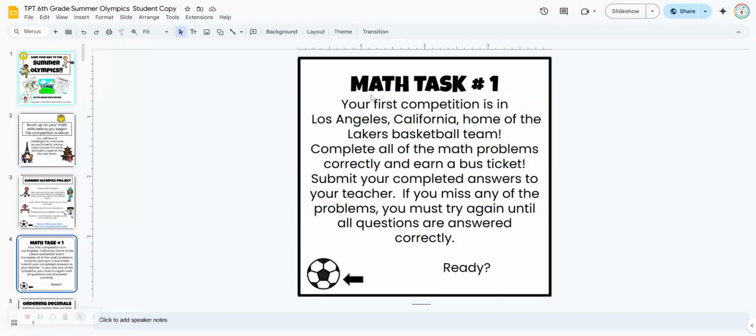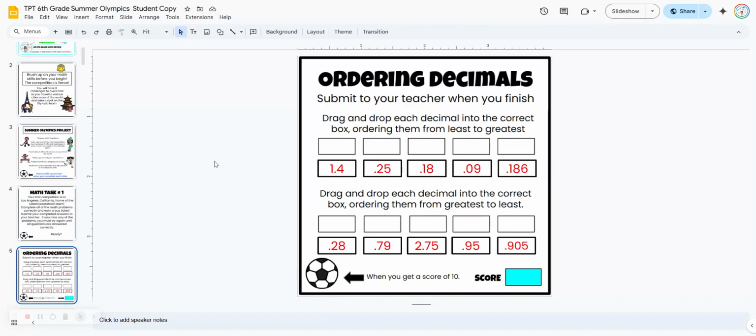Now, the first math task, this is their first competition, and it's in Los Angeles, California, and they're going to complete math problems in order to earn the bus ticket. So click on soccer ball. Now the first math task here is ordering decimals. So students are going to be moving these decimals in order from least to greatest in the first row.